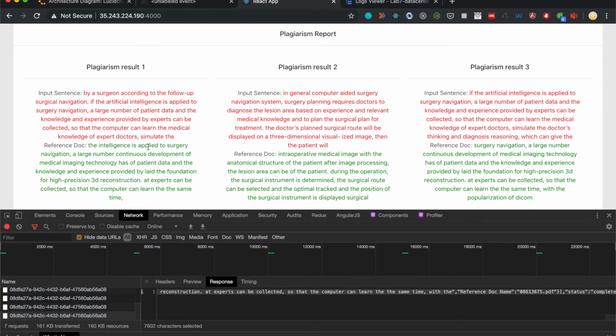"The intelligence is applied to surgery navigation" appears in both, so there is very much similarity here. And here, "a large number of patient data and knowledge and experience provided by experts can be collected." These are, at least in some parts, similar. There's also "experts can be collected" here, and the same here, which is why our software has flagged it for plagiarism.